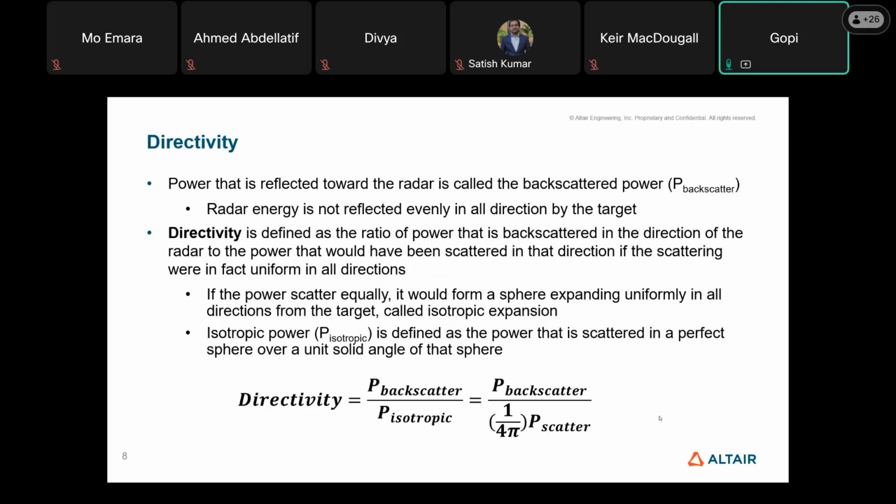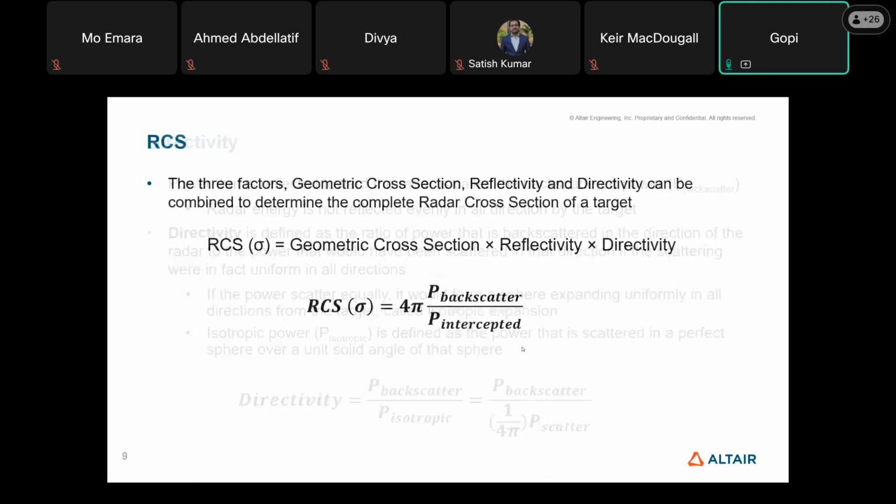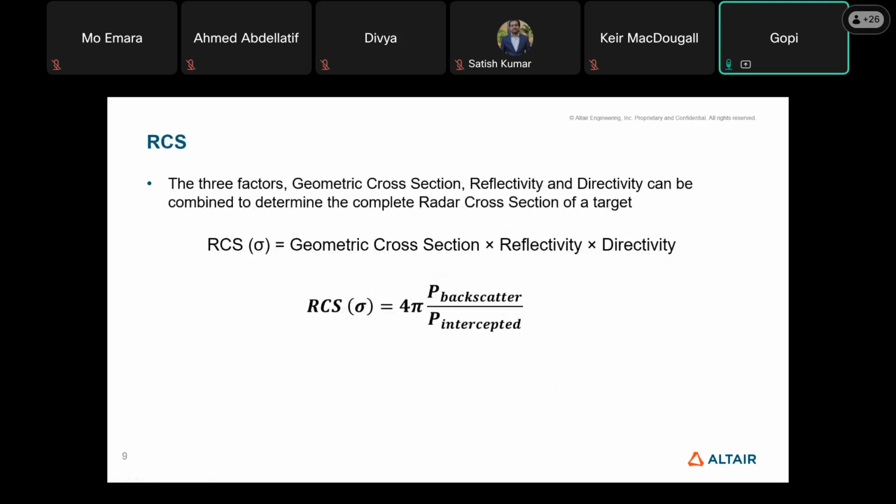Now that we have these three terms, geometric cross-section, reflectivity, and directivity, we can define the radar cross-section as a function of all three. So RCS is geometric cross-section times reflectivity times directivity, which you can put in terms of 4 pi P backscattered over P intercepted.